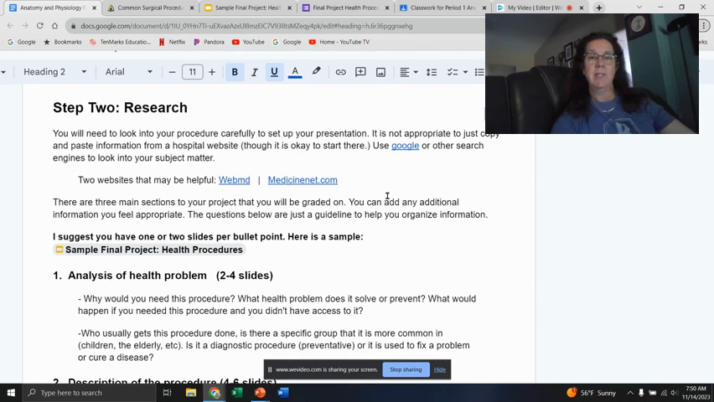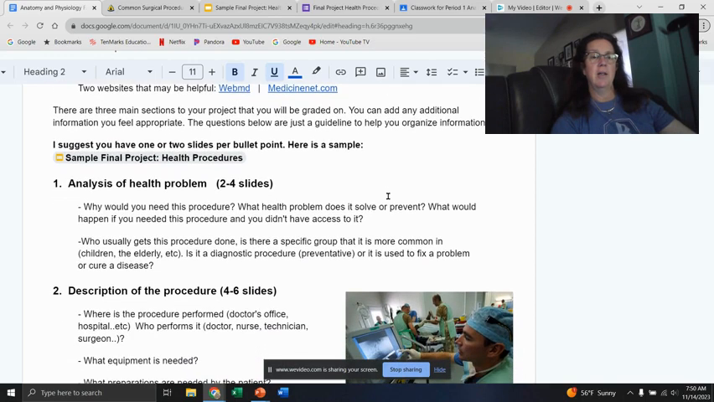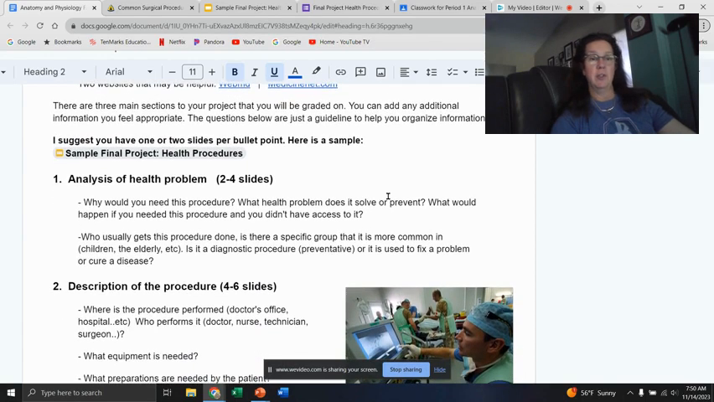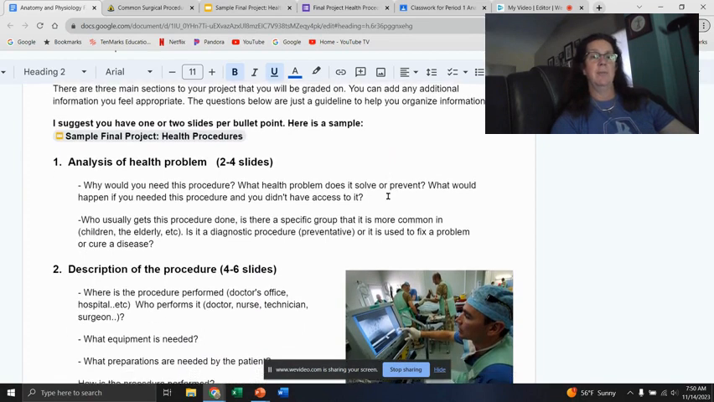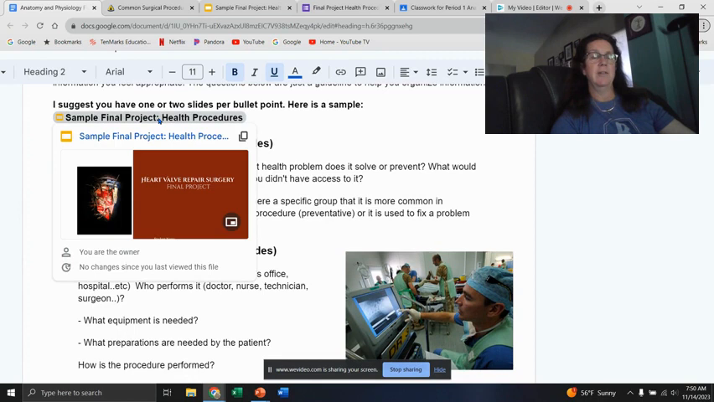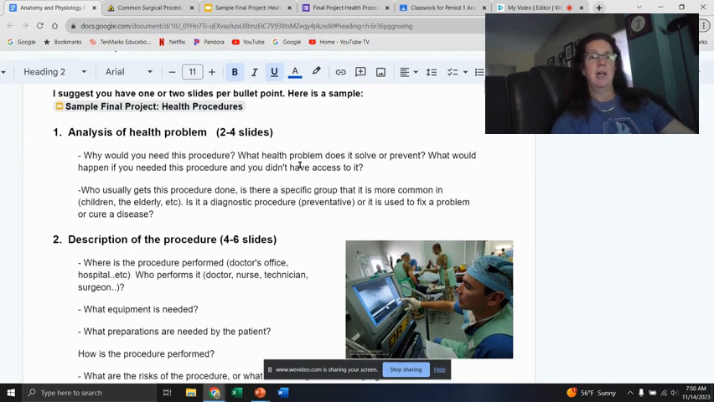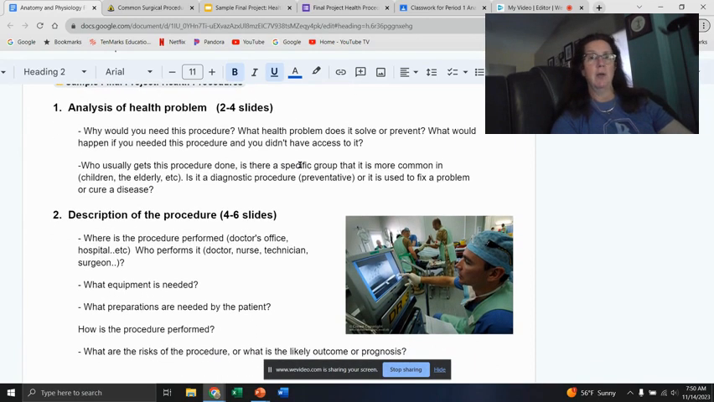Again, I put some websites to help you. There are a couple of things I need you to research about. So I have a sample project. I'll go to that a little bit later, but just what should be in the slides. I gave an example of how many slides should be on each topic. An analysis of the health problem, like why do we have this procedure? What problem does it solve? Who usually gets this procedure done?